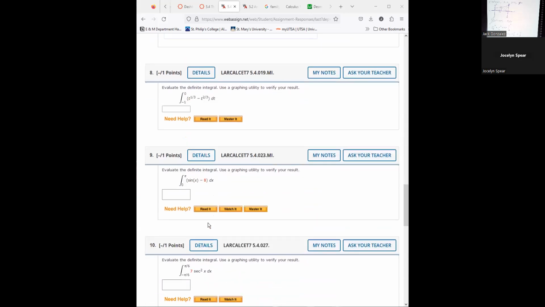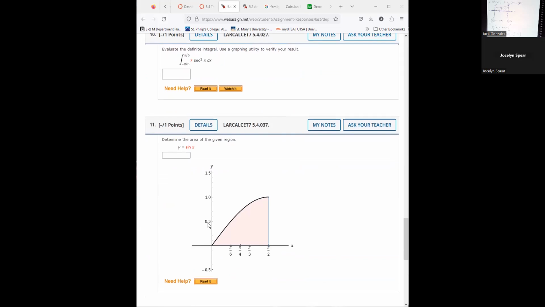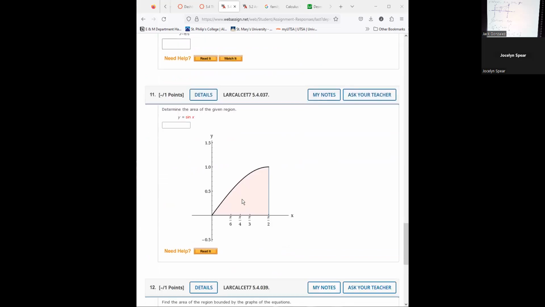After a few questions, or after most of them, you'll have an area question like we just did. So the top is the sine, the bottom is 0, so you would integrate, right? You would set up the integral as sine. Stop freezing on me. Oops. Minus the bottom, which is 0.